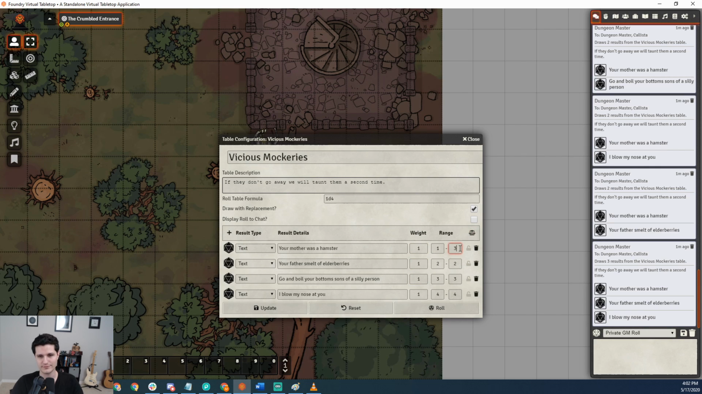Now that we know everything that we possibly can about the actual rolling system, what kind of things can we return from these tables other than just text? We've pretty much just taken a look at grabbing a handful of insults for vicious mockery, but roll tables can do a lot more for us than just that. So let's take a look at those results.